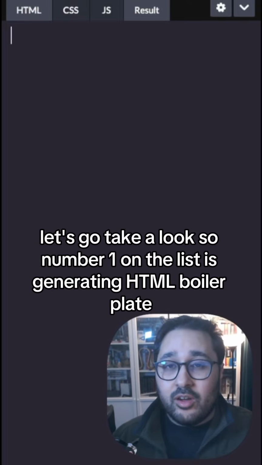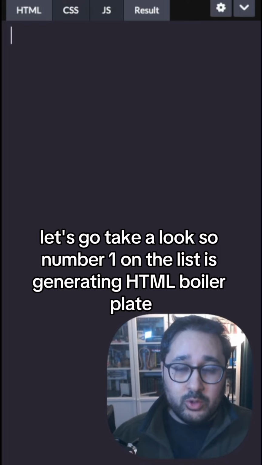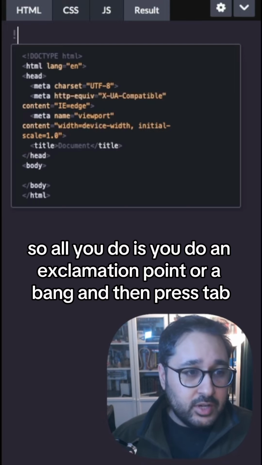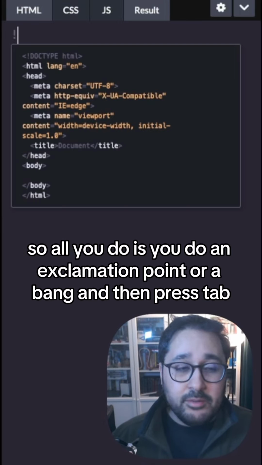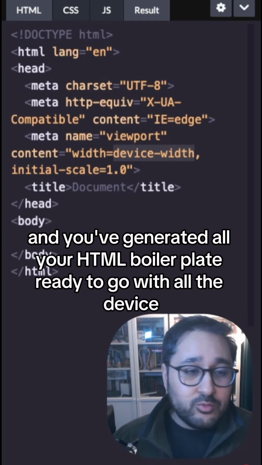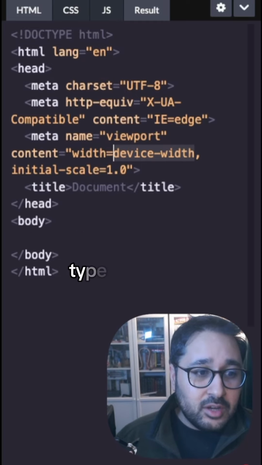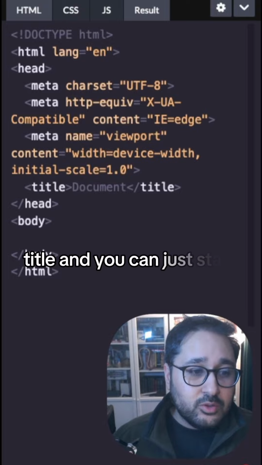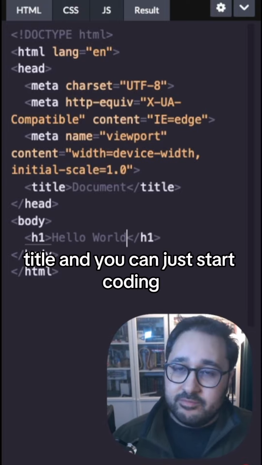So number 1 on the list is generating HTML boilerplate. All you do is type an exclamation point, or a bang, and then press tab, and you've generated all your HTML boilerplate ready to go, with the doctype, the meta tags, the title, and you can just start coding. Simple as that.